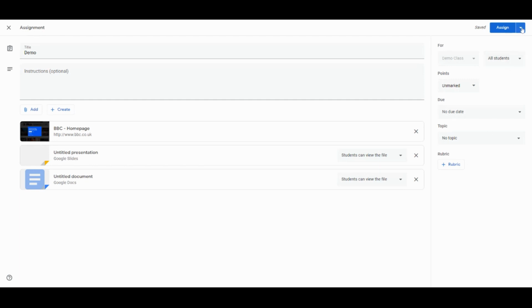When you're ready to assign this to your students, you can simply click Assign and it will go live straight away. You may wish to explore some of the more advanced options. So using this drop-down, you have the option to schedule, save a draft, or discard the draft. Discarding the draft would mean you would get rid of this lesson entirely. Saving it would mean you could come back to it at a later date. And scheduling it means that you can assign this lesson for a time and date in the future.